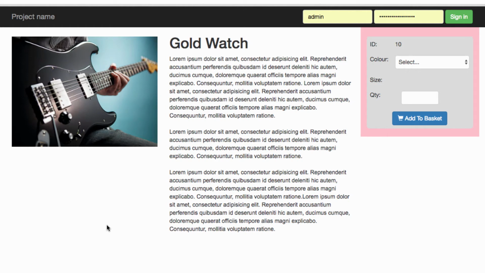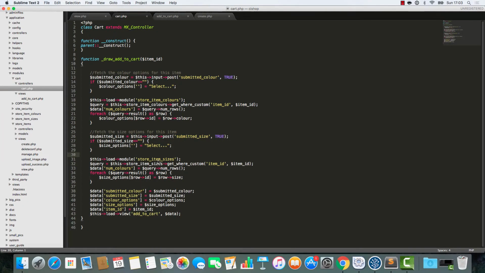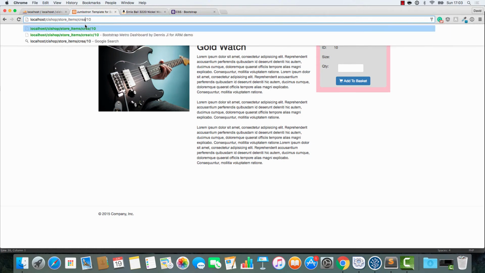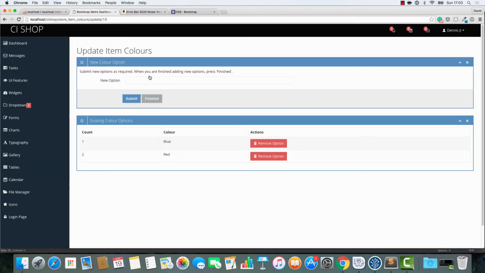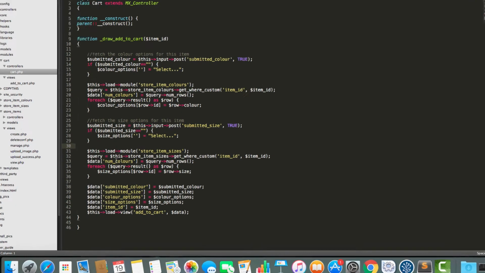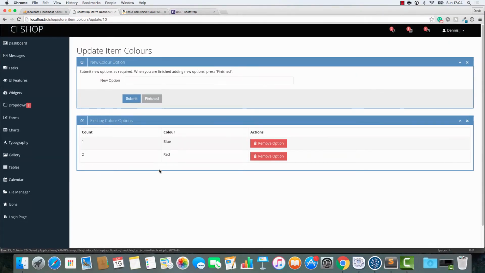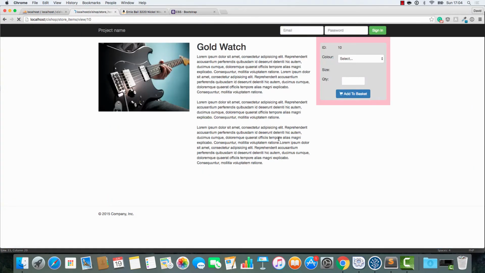I hope that's okay. I'm just going to refresh. Okay, is that okay? I don't even know. Let me just check. Have I done something? No, I've just broken it. Right, let me just see where I went wrong there. There we go. So num sizes. Okay, so I'm just going to view item in shop. There we go, that's back again.